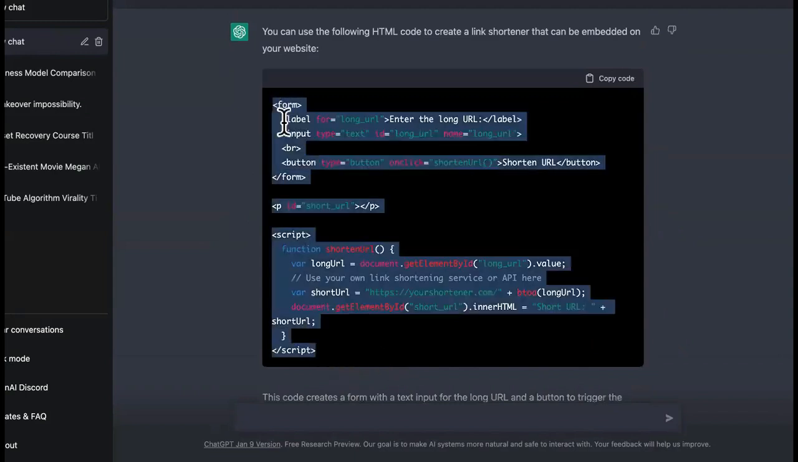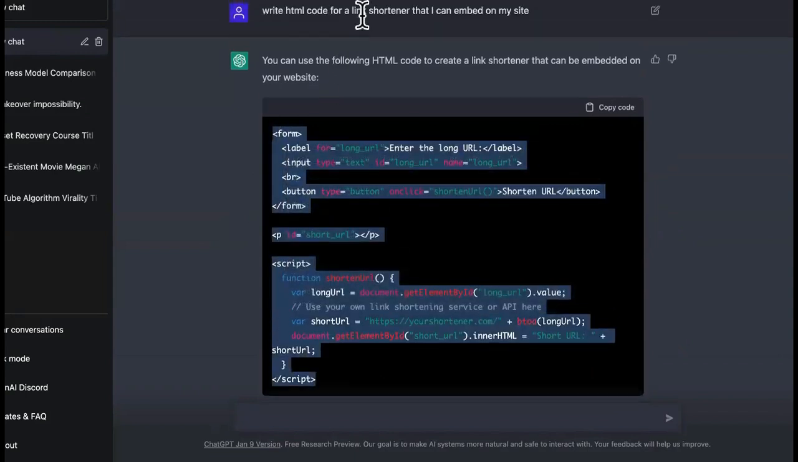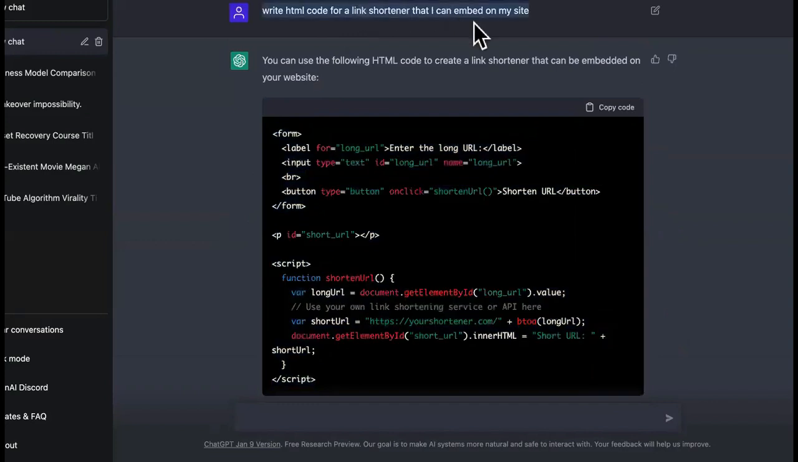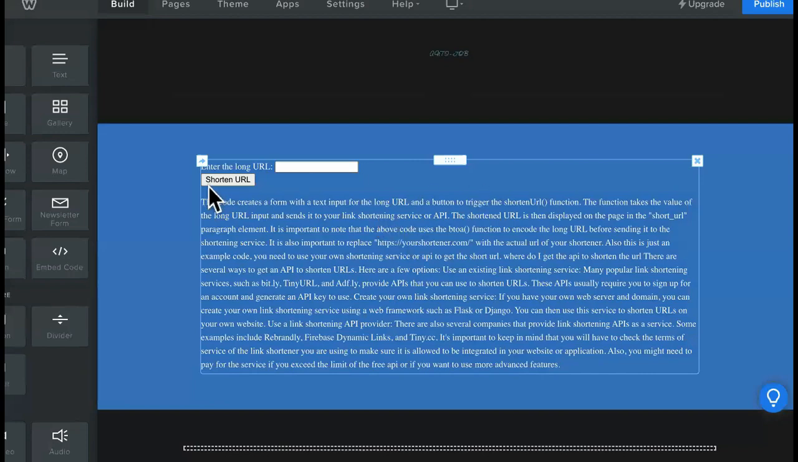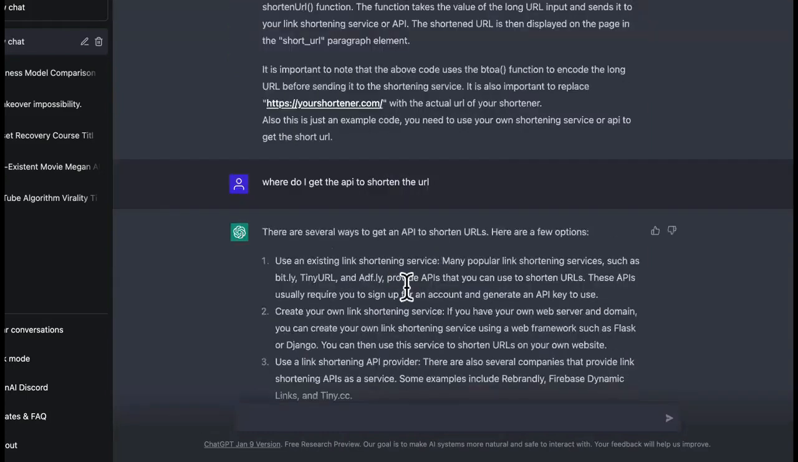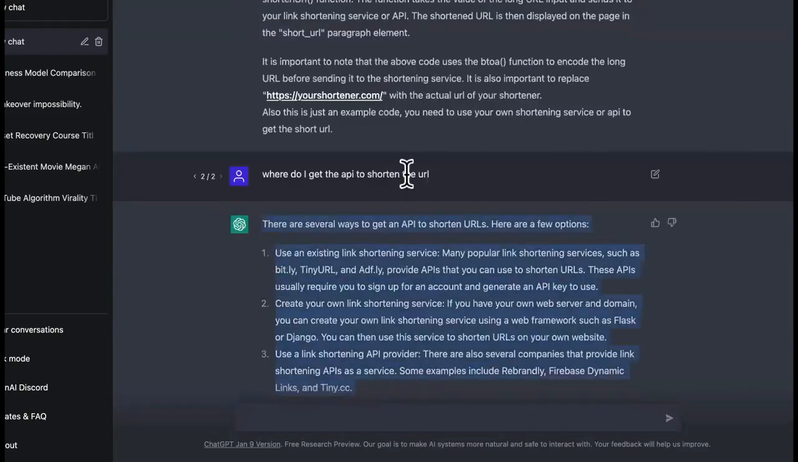We're going to take this code right here. This is code for what? Write an HTML code for link shortener that can be embedded on my site. All right, so we're going to put it right here. And boom, as you can see, we have the link shortener right here. So we want to add a few extra things. You would just follow these instructions down here to get it working.